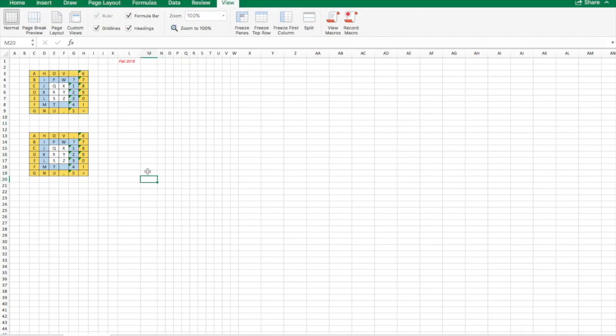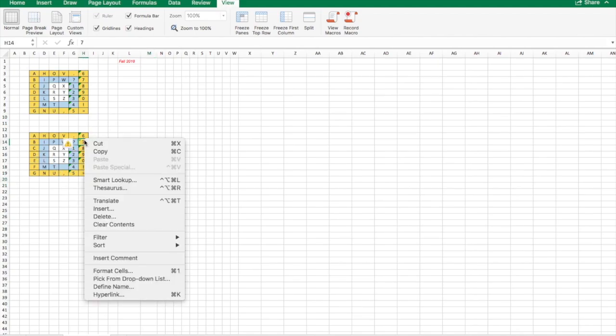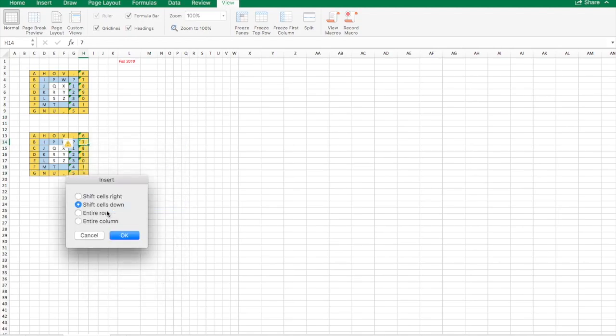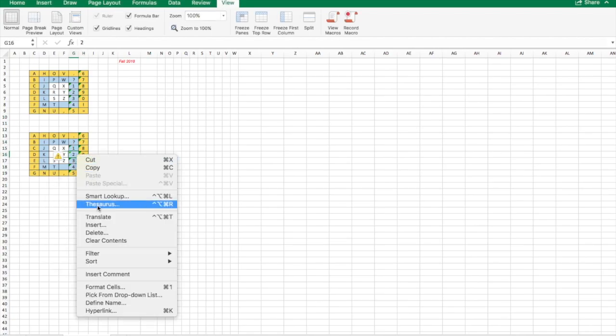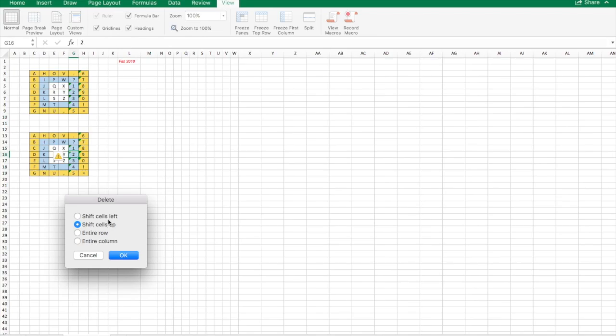Our next objective is to take the yellow cells right here and move them counterclockwise. And also, at the same time, we want to make sure the blue cells are going clockwise. To do so, we'll right click on the cells and there'll be an option to insert and delete. For insert, you'll have the option to shift the cells right or down. But if you choose delete, it'll give you the option to move the cells to the left or up.